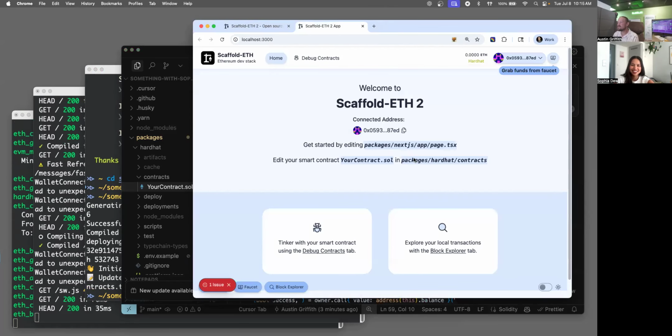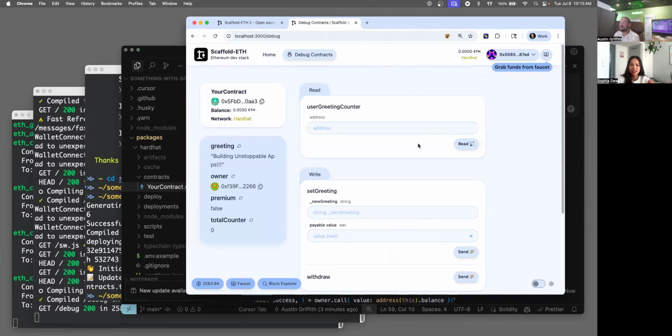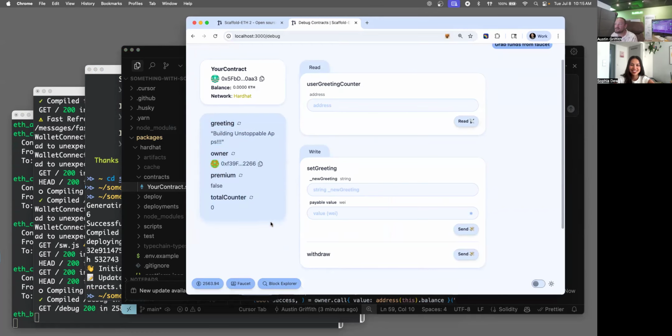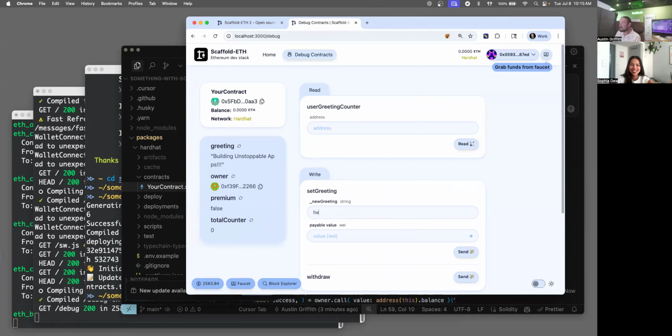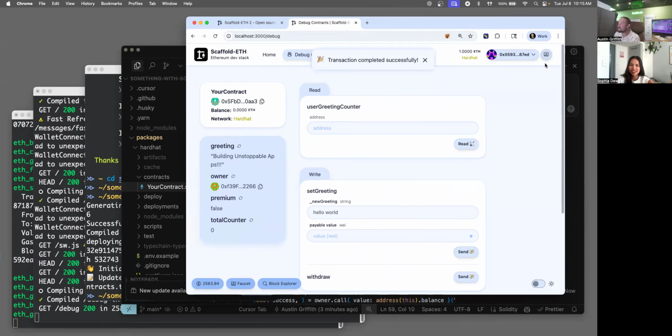Okay, so once you deploy your contract, it's going to exist in this debug contracts page, and you get this really nice interface. So this is our contract already deployed to Hardhat. We have the address. It reads all the things like the greeting. We could set the greeting. So this isn't going to work. It's going to tell me something like I don't have any money, so I need to go to the faucet, but the faucet's really easy too. It's just a little button right here.